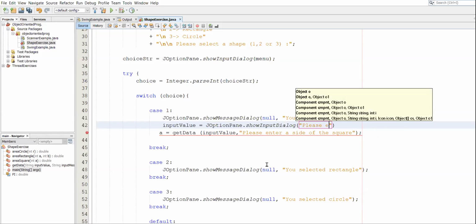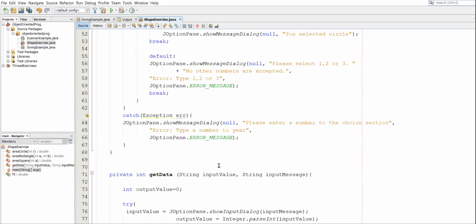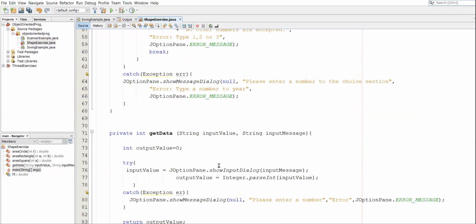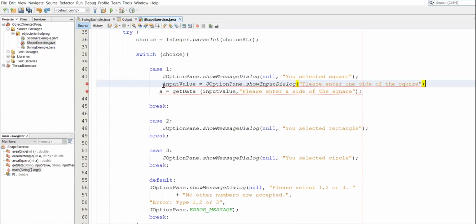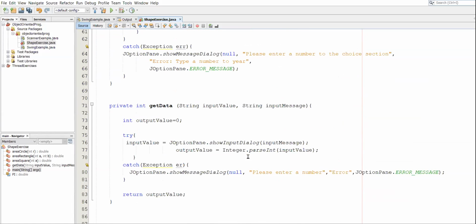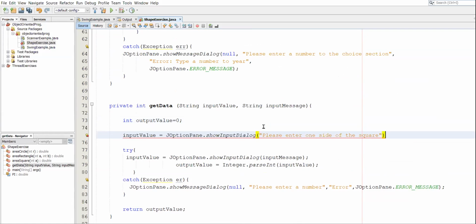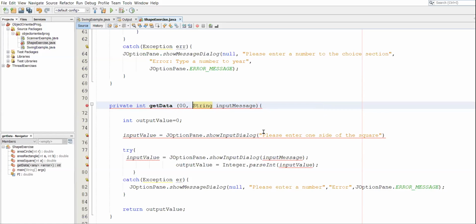Please enter one side of the square. I'm going to copy paste this one in here too. Yes, all of this. So we can do it like that actually. So instead of this, I'm just going to pass the message here.